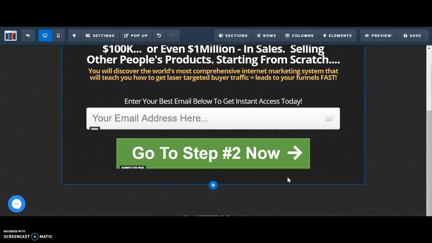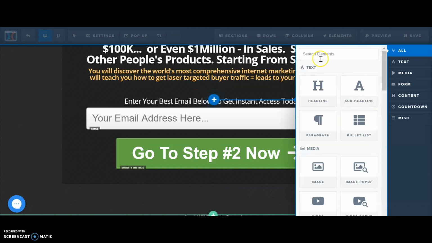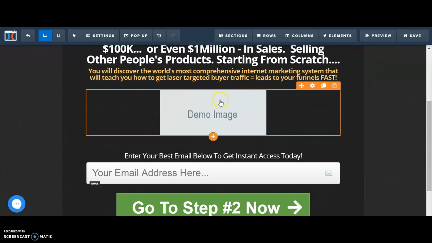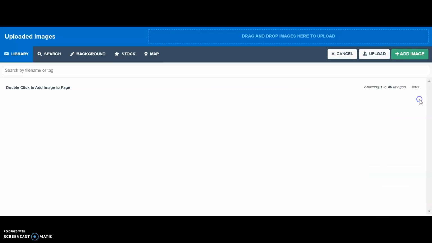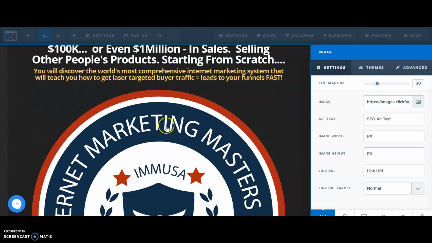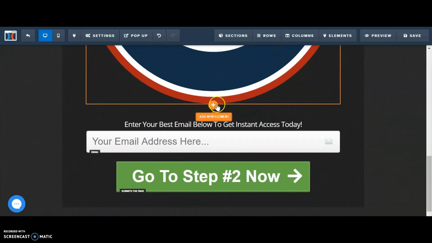For you to be able to add a picture, click on this. Look for the image element, and voila. And then you click on it like so, and you choose the image here. So for example, let's use this one. Okay, so you click on that and you have it here. So that's for image.